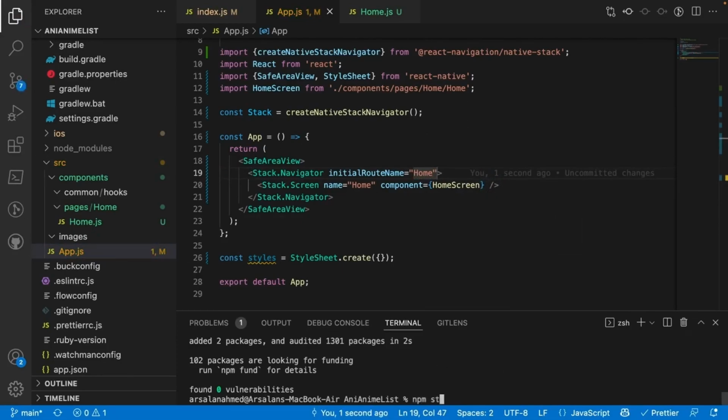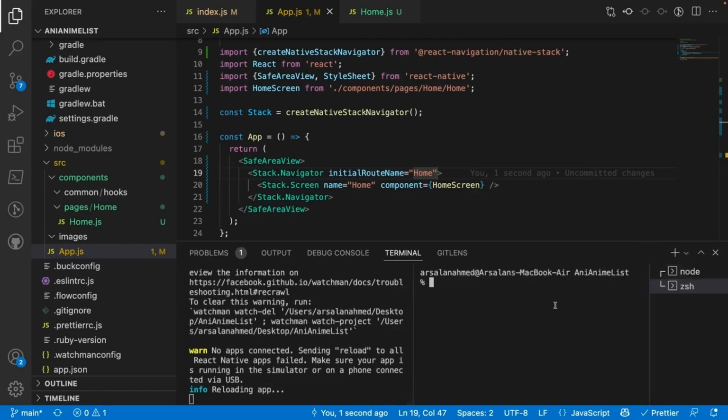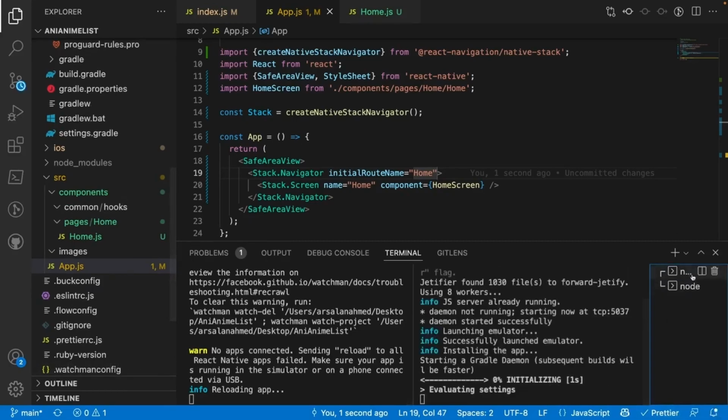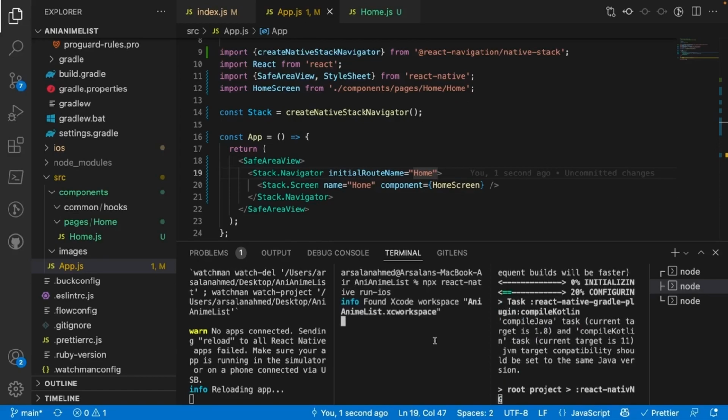So I'm going to do npm start, to start up our Metro server. Then I'm going to create a different terminal, and I'm going to run npx react-native run-android, and then I'm going to create another terminal, and I'll do npx react-native run-ios. So now we're running both iOS and Android just to make sure that they're both working.